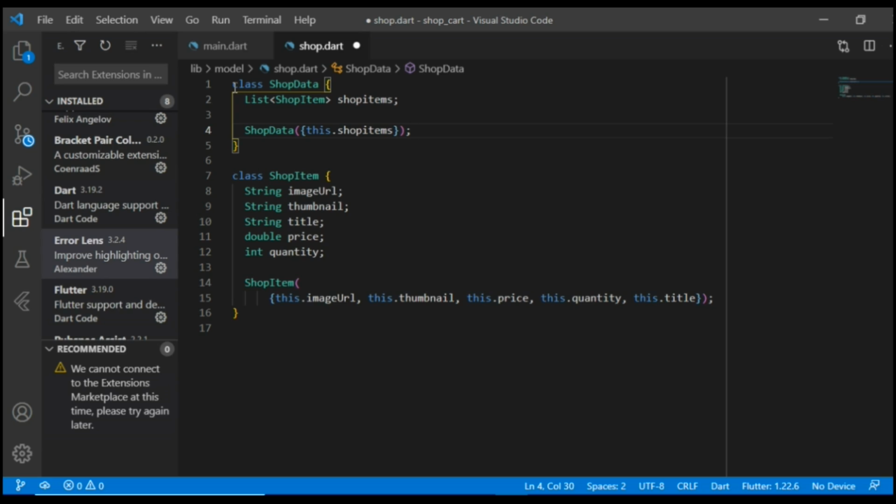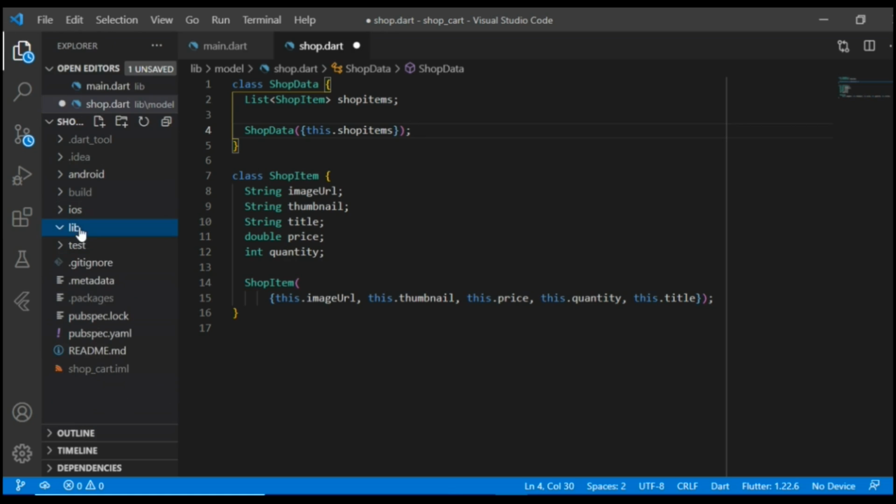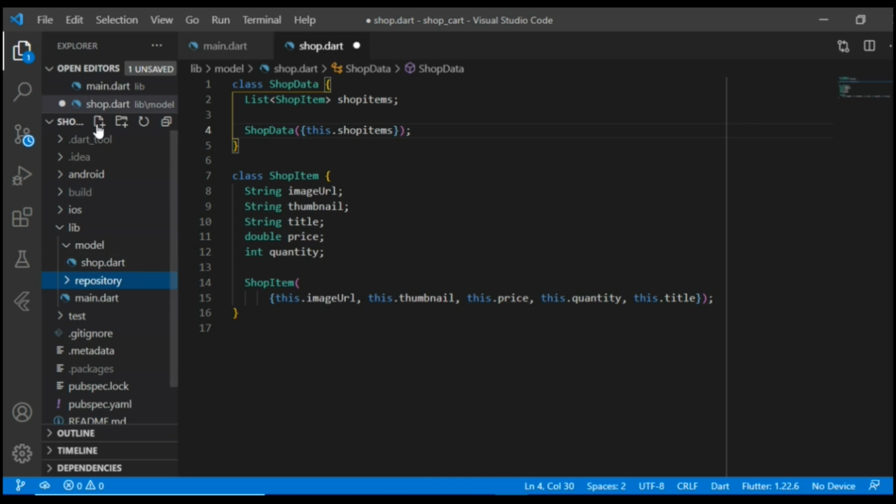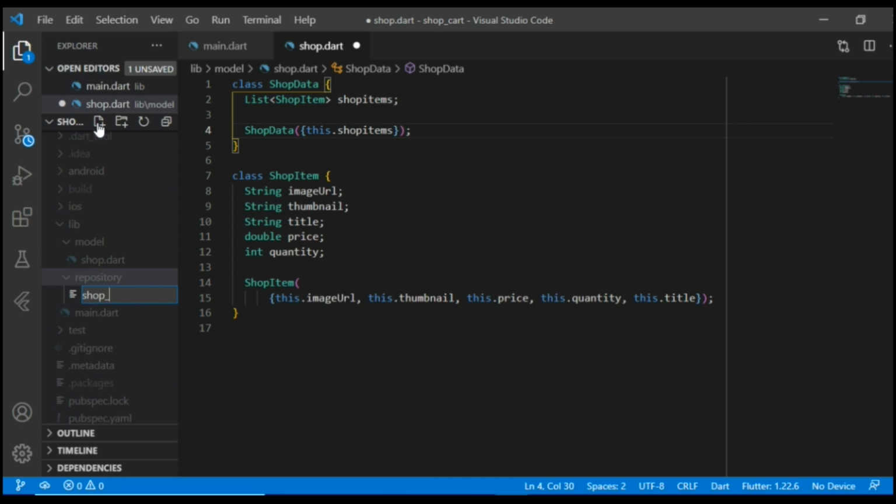Now we have to create the data provider. Here the data provider can be considered as the backend where all the products data is stored. So I am creating another folder in the lib directory called repository. In that directory I will create a new file called shop data repository.